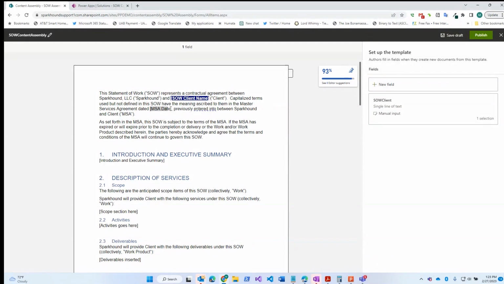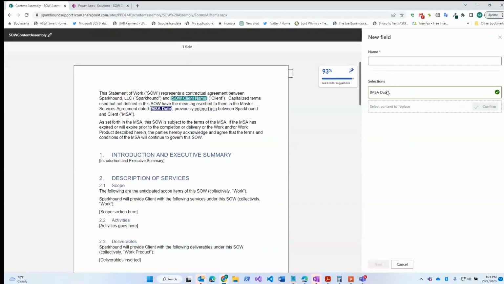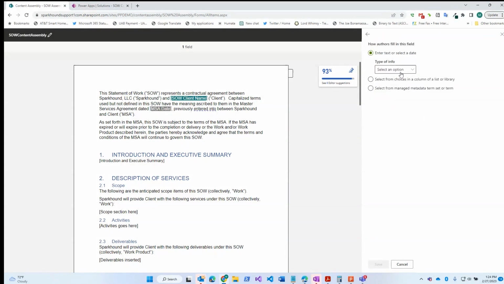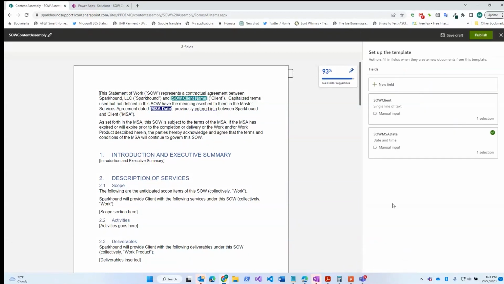The next one is going to be our Master Services Agreement date. Again, I'll highlight that and click it. What's different here is that this is going to be a date field. So we'll have SOW MSA date. And as I click next, now it's going to ask me to select text or the date. So here we're going to call this a date and time. We're not going to include the time in the format. We use a standard US format. We'll go ahead and save that. Okay, now I'll fill in the rest of the dates and fields.